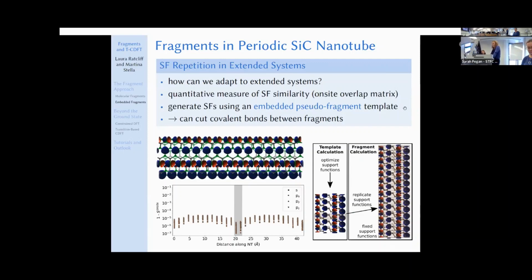So the question is then, what happens if we want to look at an extended system? A case where we don't have nicely separated molecules. In fact, in the most extreme case here, showing this nanotube again, how can we divide something like this into fragments? We still have some repeat units and support function similarity that we want to make use of. And actually, we can even go beyond squinting at the support functions and quantify this similarity using a measure that we call the on-site overlap matrix. This is basically if I pick up a support function and put it on top of another one, what's the actual overlap? An overlap of 1 would be identical, 0 would mean they have nothing in common.